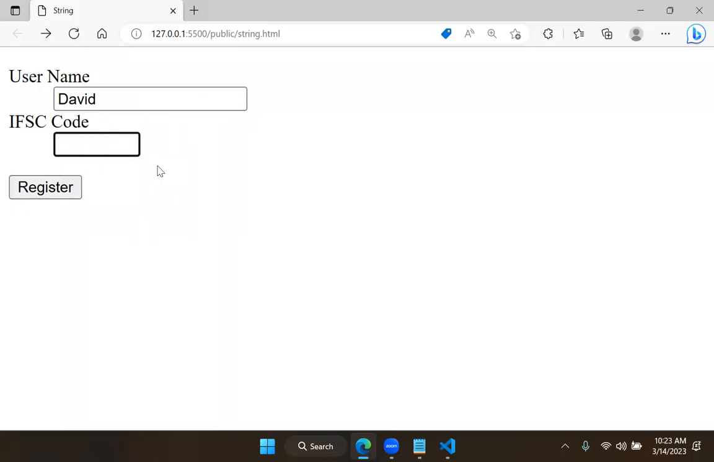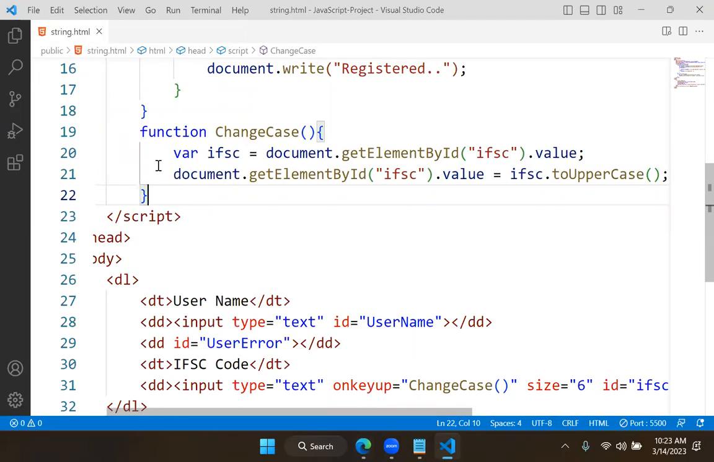Right? Let's say some HDFC. You don't need to write capital letters. Even if you write capital letters, it doesn't matter. It will automatically change to capitals. Right? This is usually string formatting.